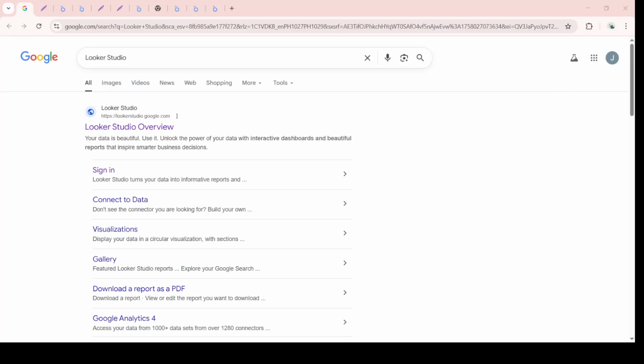In today's video, I'm going to teach you how to use Looker Studio with BigQuery. This process will streamline how you create and manage your data visualizations by leveraging the power of BigQuery within Looker Studio. So, let's dive right in.